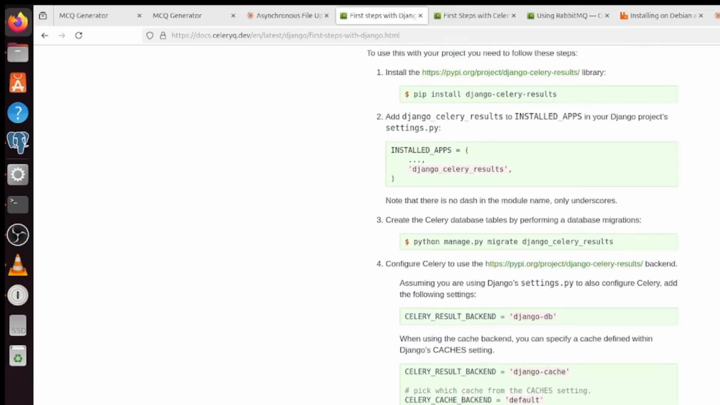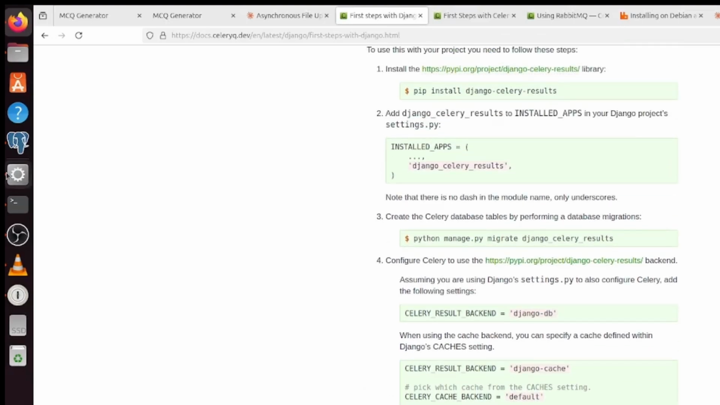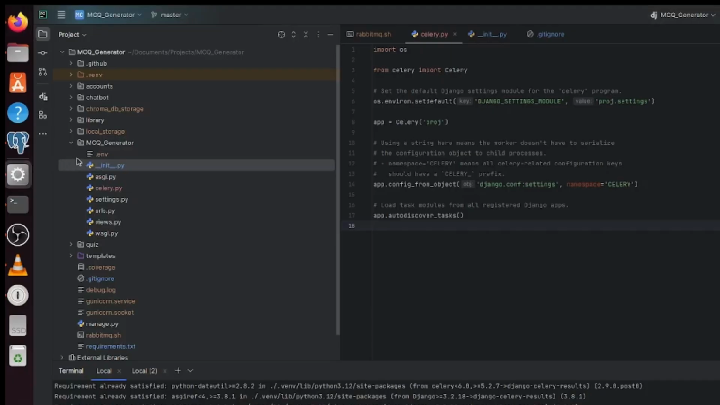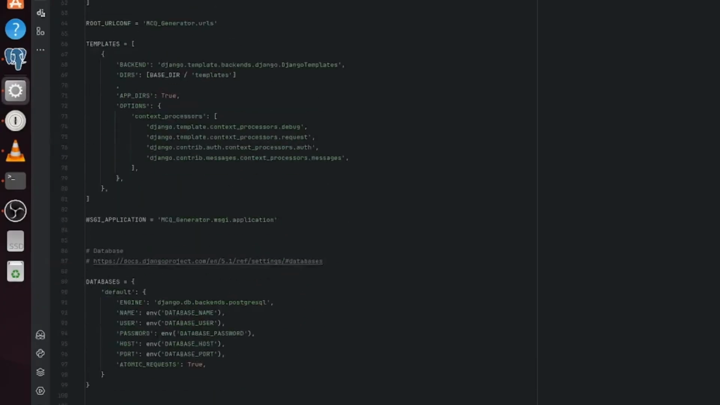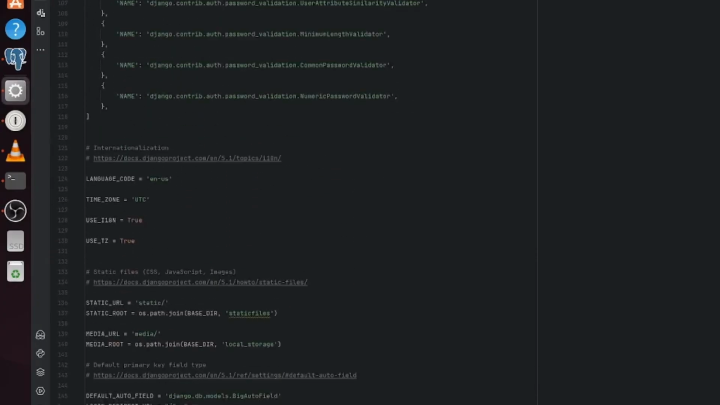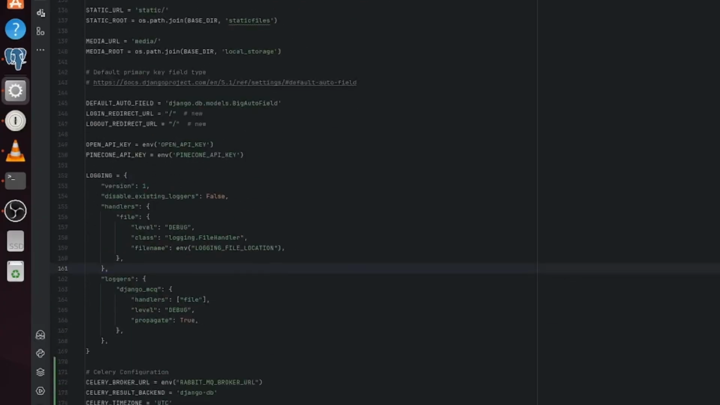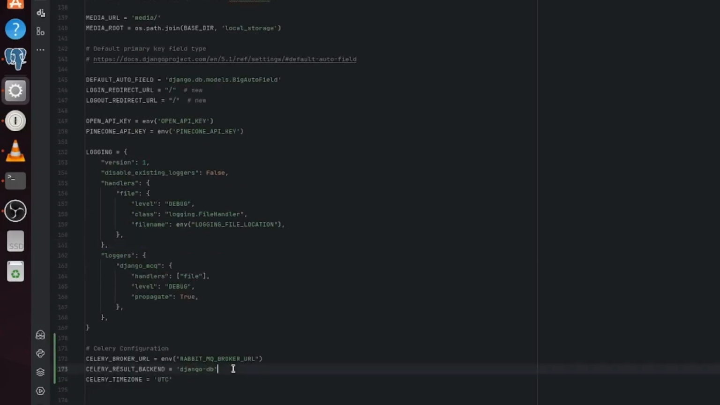Right, next up we've got to do all the settings for this Celery stuff. So, here are the changes I made to the settings.py file. First of all, I added Django Celery results to the installed apps so we can store task results in the database. Then I added 3 Celery settings. Celery broker URL to connect to RabbitMQ, Celery results backend to store task results, and Celery time zone to match Django's time zone.